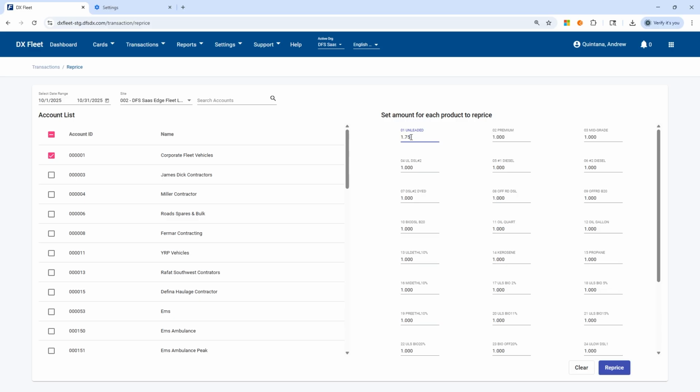I just put in $1.75 here, and then I can hit reprice. Once you do that, the way that this DXFleet works is it will run through all the transactions, and it'll basically do them fairly instantly. So if you reprice it, you could just go to your transactions page, search that transaction or that particular date range, and you will be able to see that the price is different.